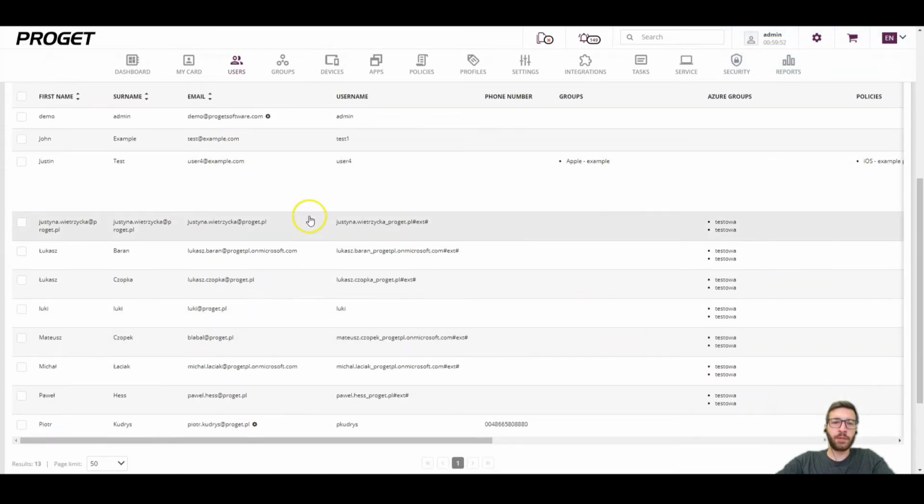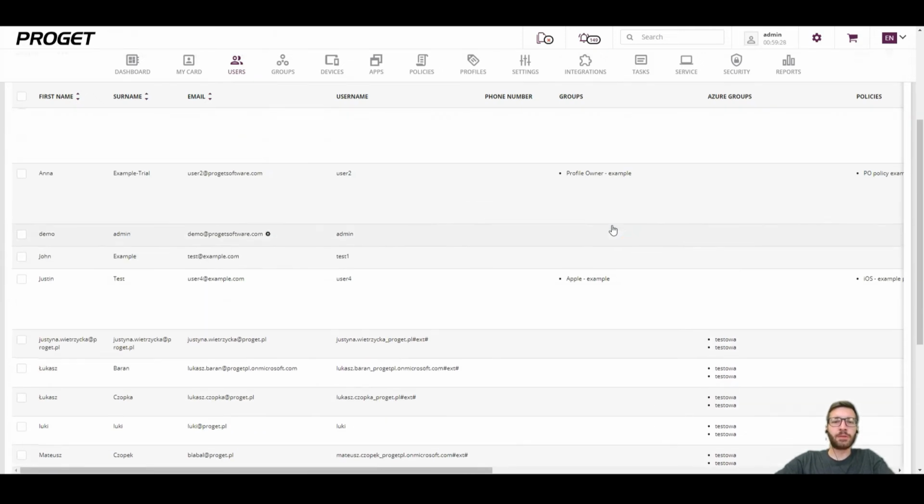So if we have the users from Azure AD, you'll be able to see where they belong, in which groups they are basically in Azure. So this could be helpful as well. Of course, if you choose to assign those users to our groups, it could work. They will be assigned automatically if you choose so.